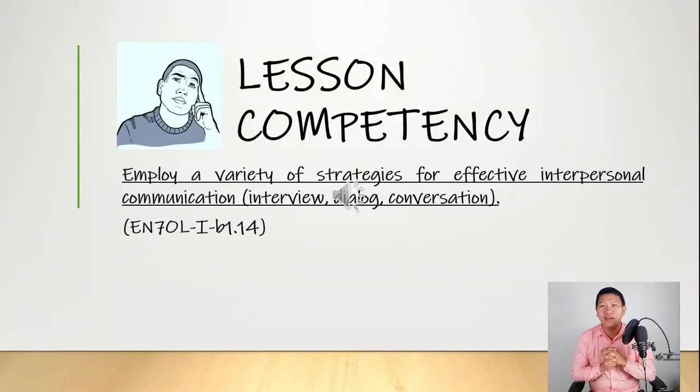Now, for today's lesson, our learning competency shall be to employ a variety of strategies for effective interpersonal communication. So what are these interpersonal communication forms? They are the interview, dialogue, and conversation. Alright? So you are expected to employ these variety of strategies. So let's begin.